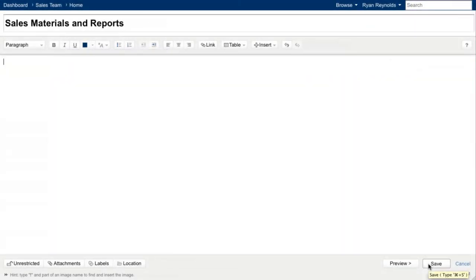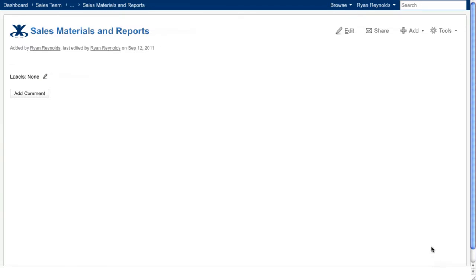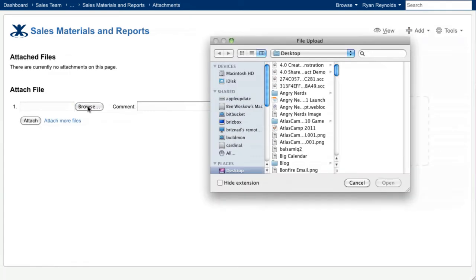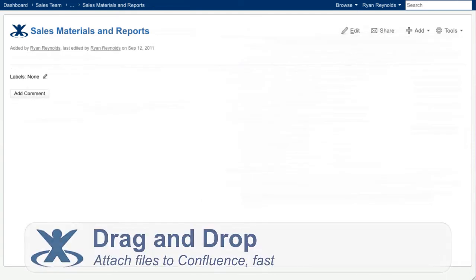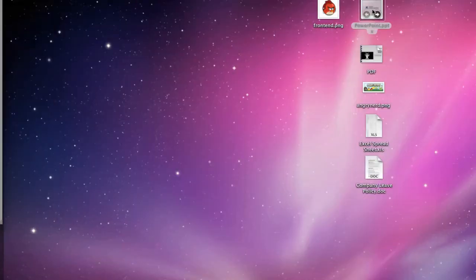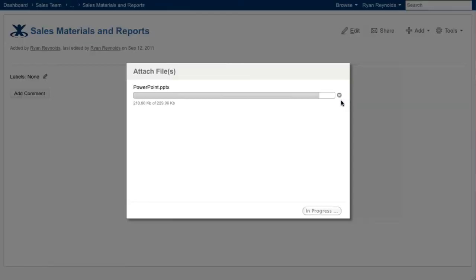Let's create a page in the Sales Team space called Sales Materials and Reports. I'm going to attach a deck of PowerPoint slides to this page. I can manually add an attachment by going to the Add menu and selecting Attachment. However, this process is a little slow for my liking. To speed things up, I'll use Confluence's drag and drop feature that makes attaching files an absolute breeze. Simply drag and drop into your Confluence page.